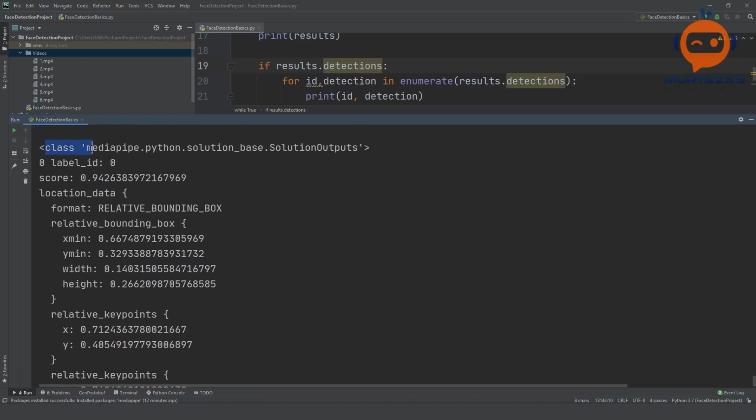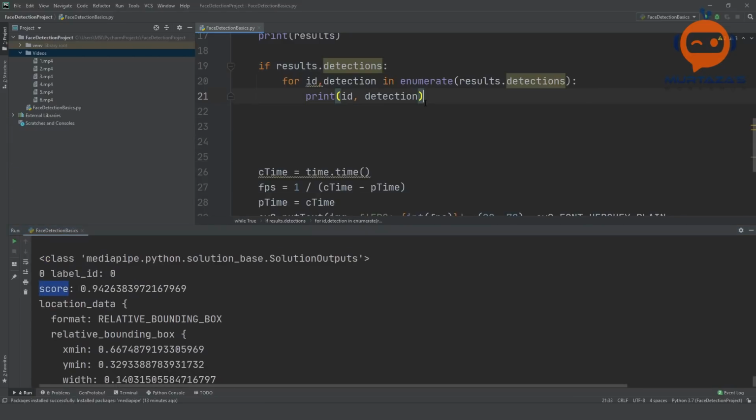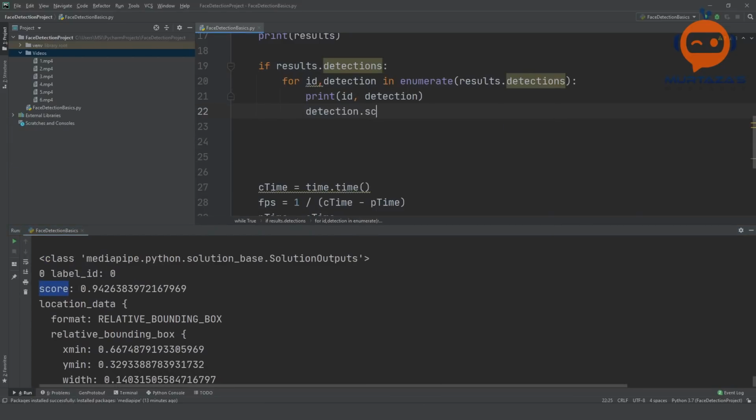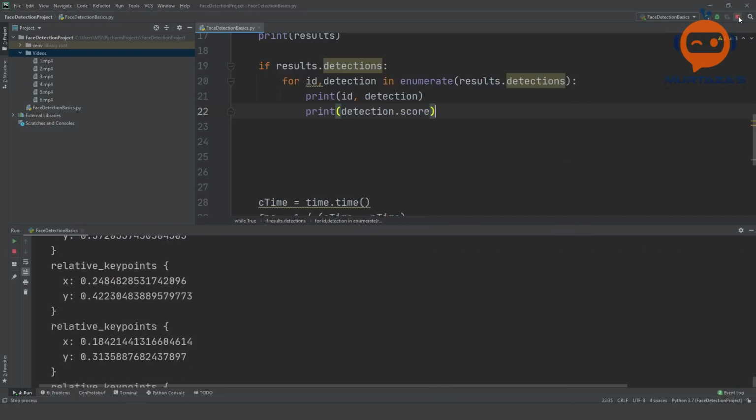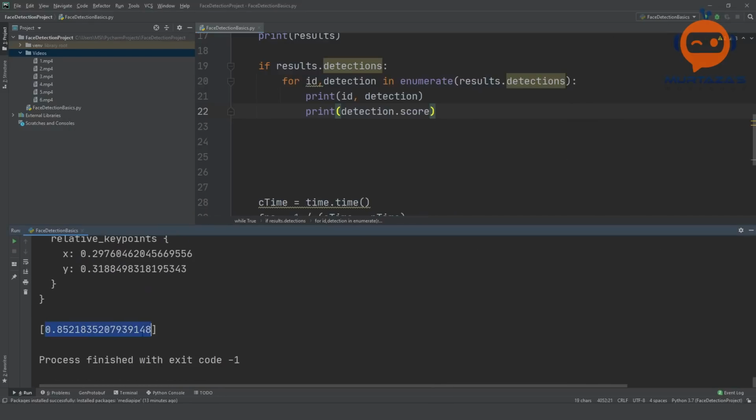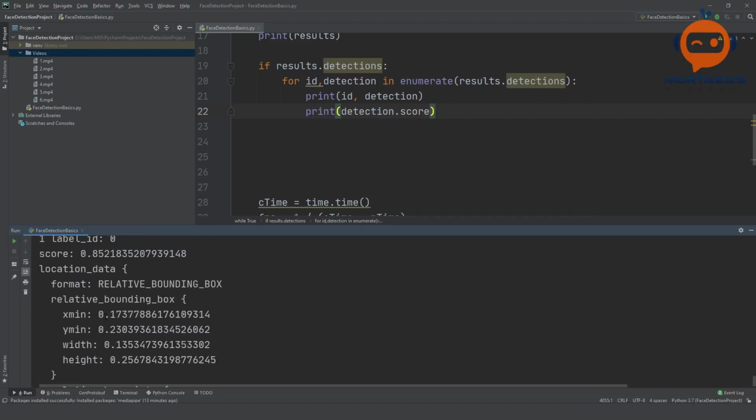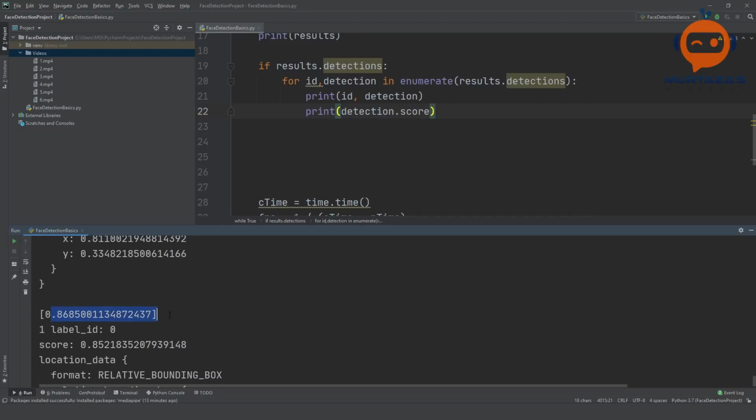So we already know that this is a class. So what we can do is, for example, if we wanted the score, we will write detection.score. So if I write here detection.score, that will give me the value of the score. So I can print that out. What happened there? So if I print that out, you will see I'm getting the detection by itself. So separately, I'm getting the value. So I can get that.